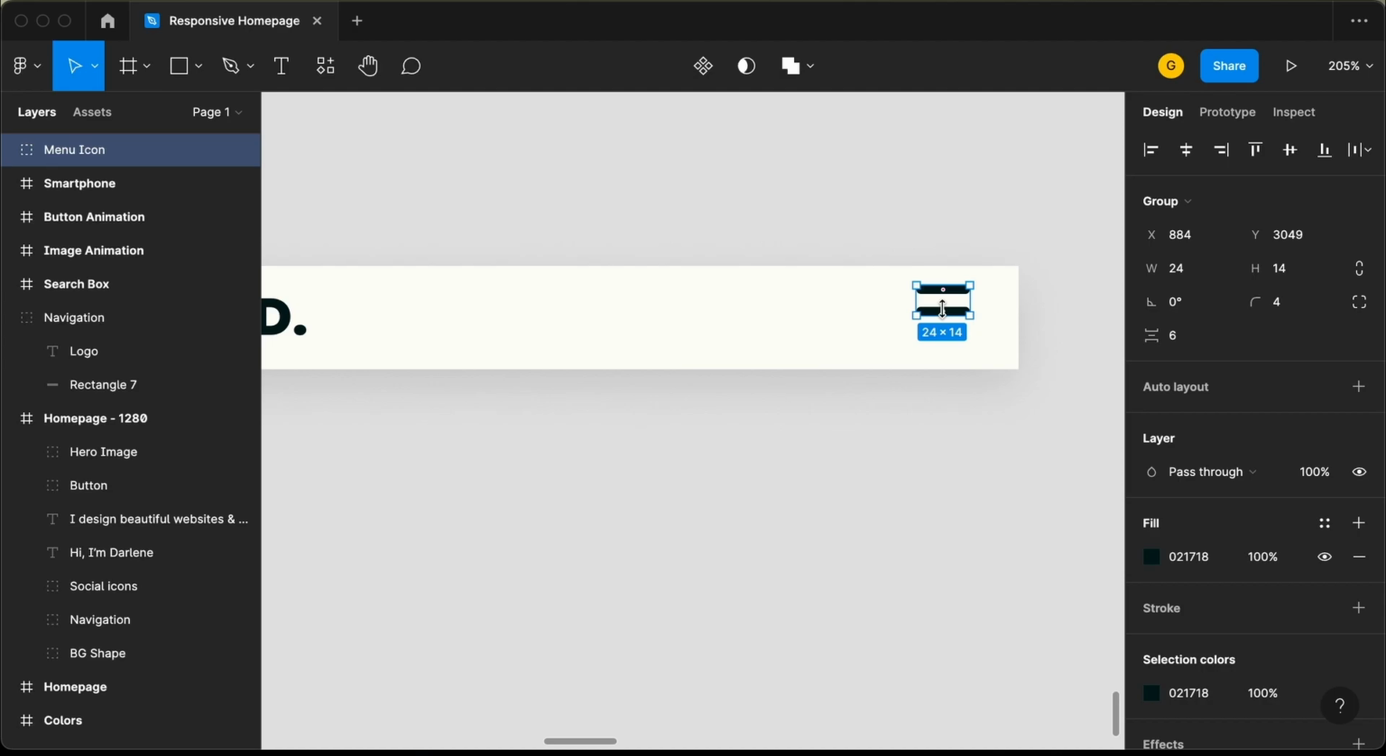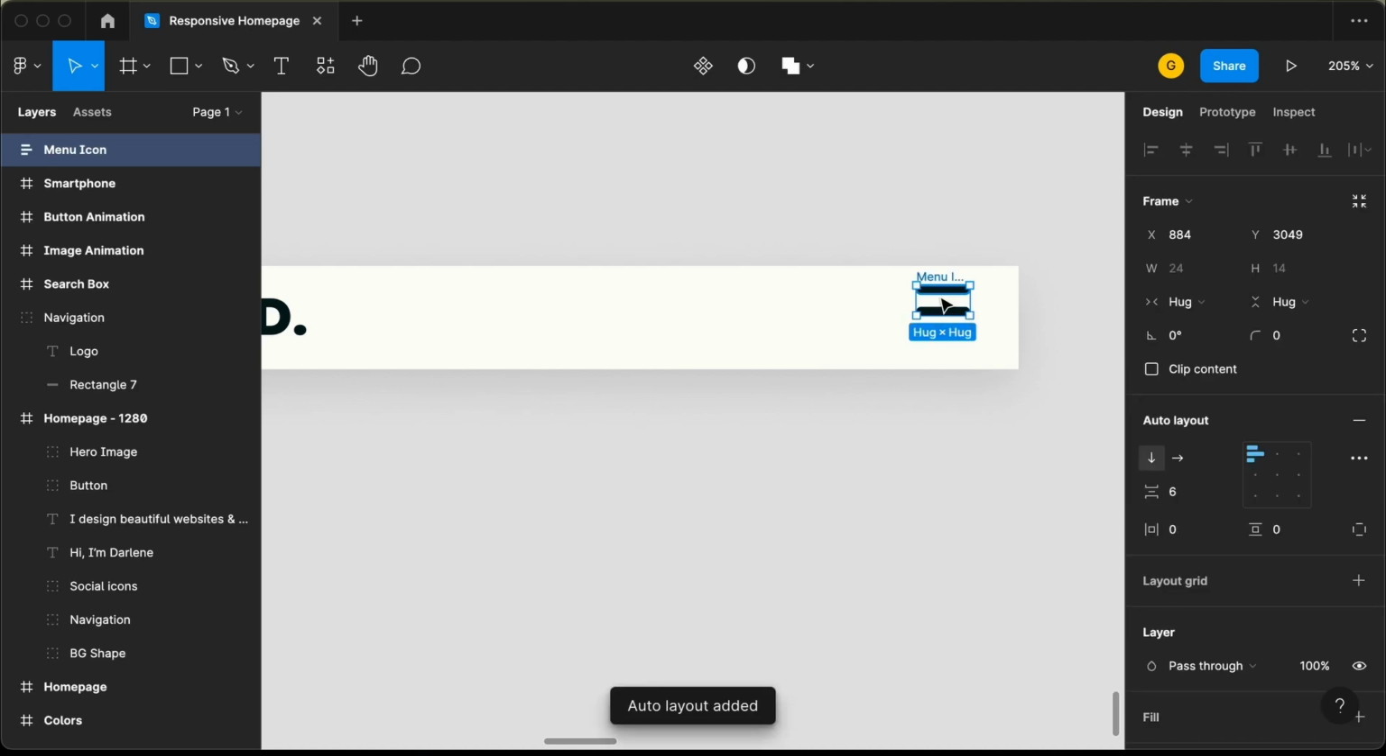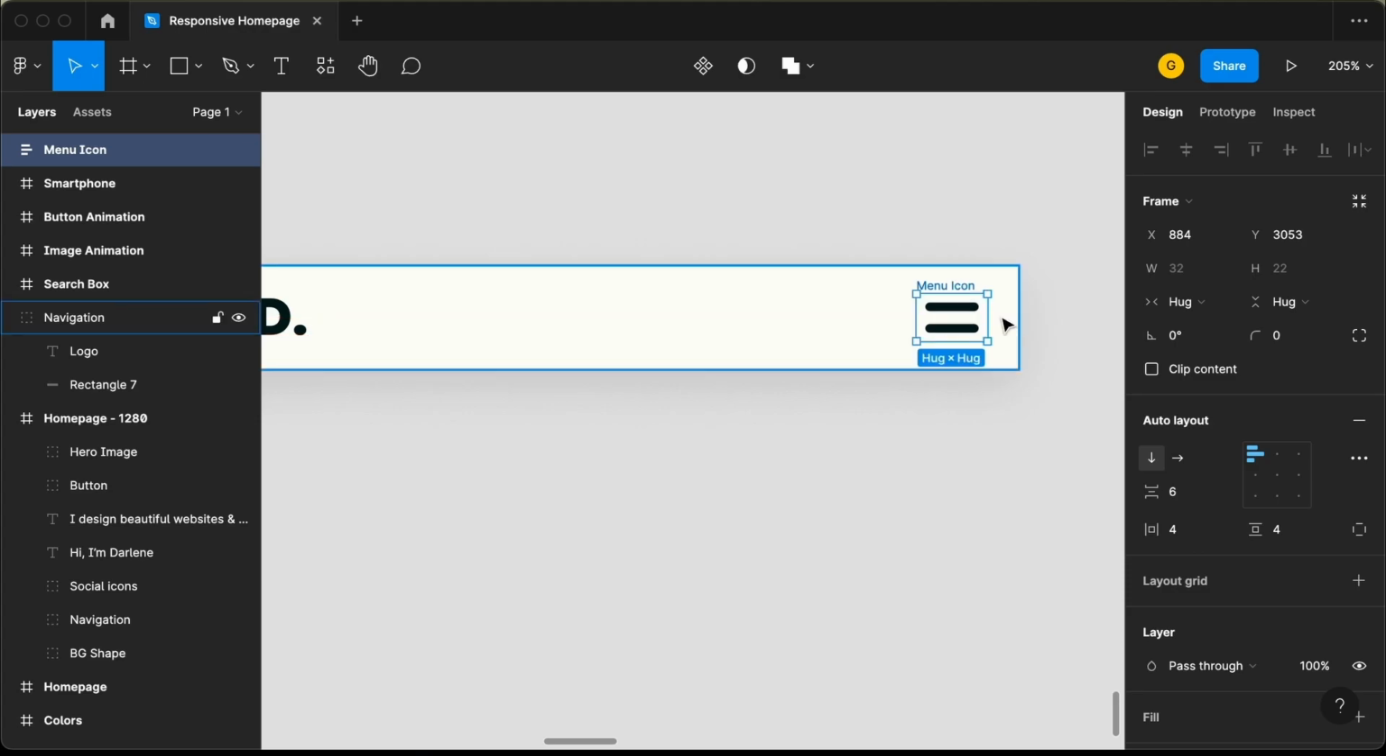Now we'll also add a padding around this menu icon. So for that, let's add an auto layout. So you can just press Shift and A, and now we have this auto layout. And let's change the padding over here. Let's change it to, let's try 4 pixels and 4 pixels, and I think that looks alright. Alright, let's bring it to the center, and from the right we will have a padding of 30 pixels. So let's bring it to the left.